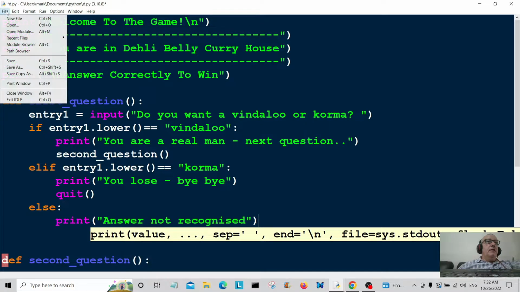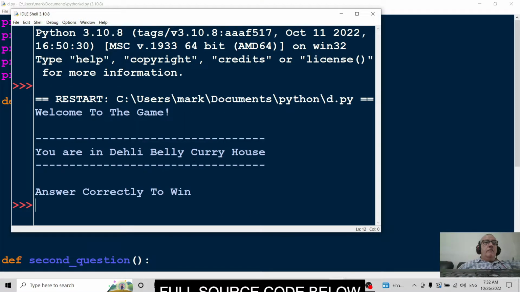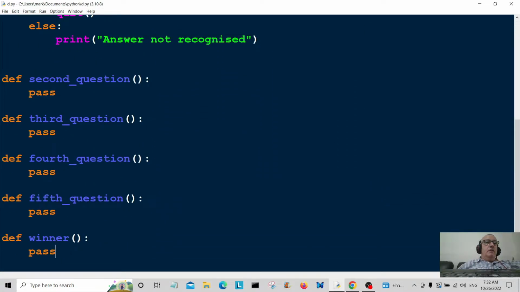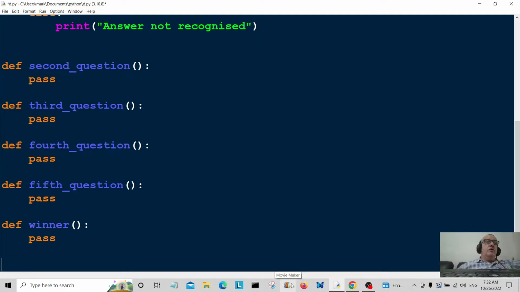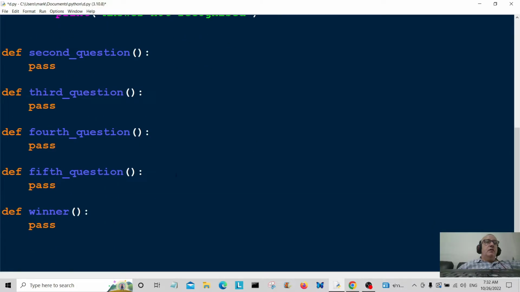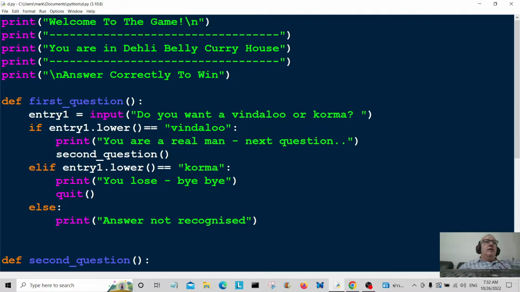Okay, so we're just going to save that, and we're just going to run it. Let's have a run. Oh dear, we can't run it until we actually call it. So we've actually got to call the function. This function here is called first question. So we're going to call first question here. Okay, so that first question, let's just save that and run that.